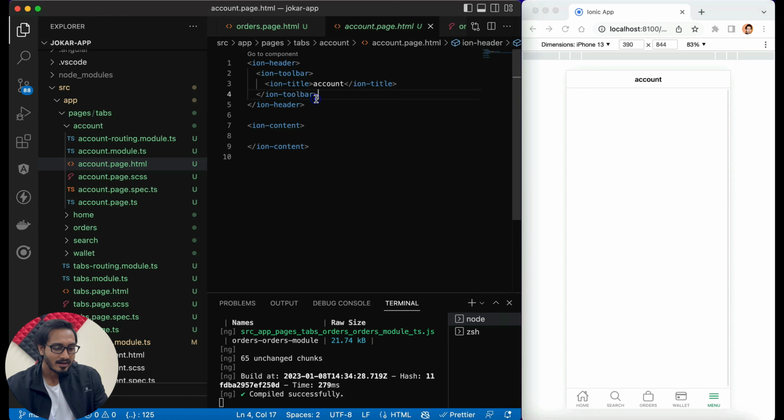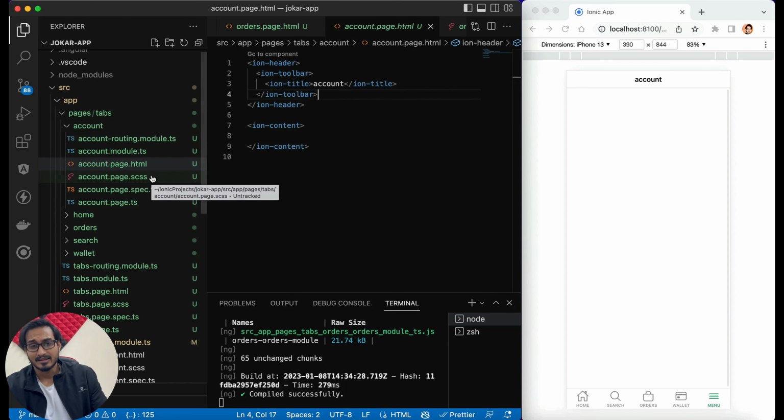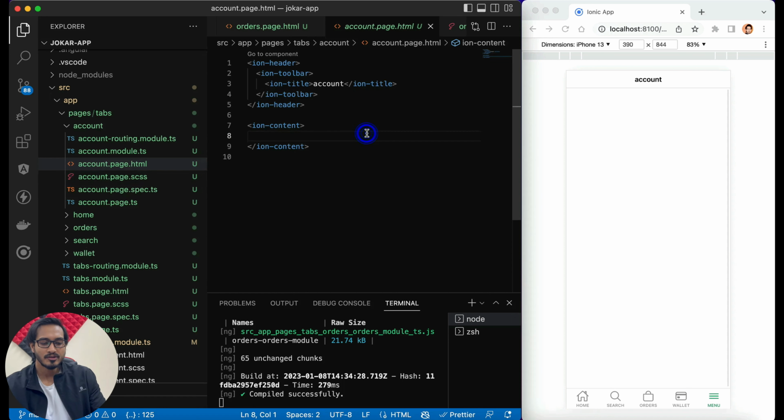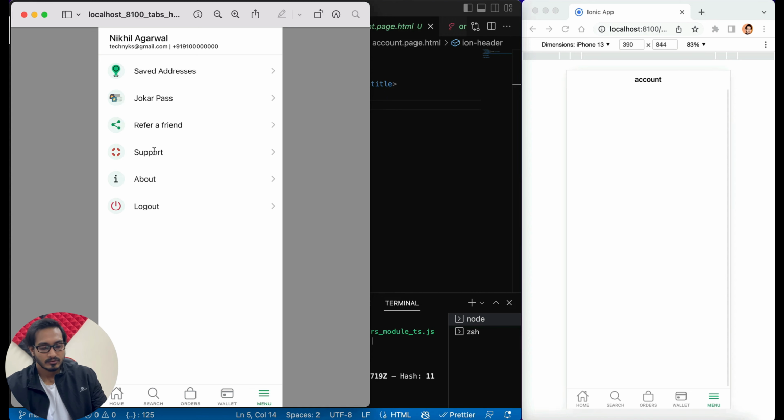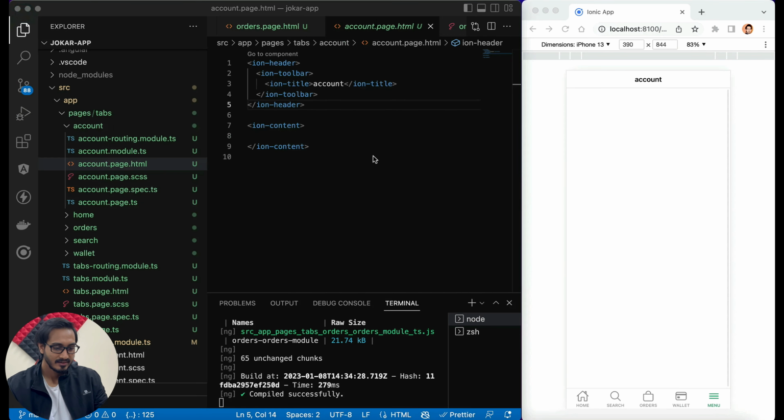So I'll start with the account page. I've given it the name account, not the menu. Don't worry, it's the same stuff. And out here, we are going to start with the header part. So let's do that. Let me just show you what exactly I'm going to build. This is the design that we are going to build. Okay, let's achieve the same. I'll minimize it and start working with our account page.